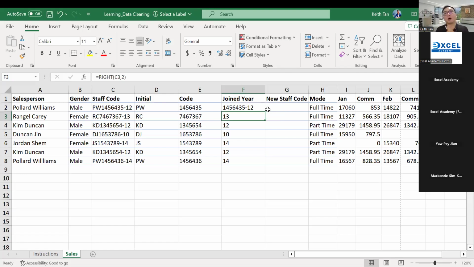Okay? If you are getting something starting from the left side, then use LEFT. If you're getting something starting exactly from the right side, then use the RIGHT function. Unless you're getting something from the middle, then you have to cut. Okay?